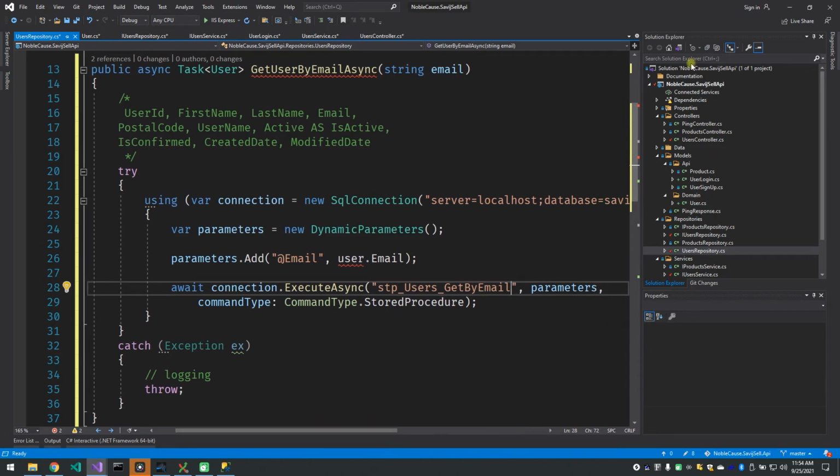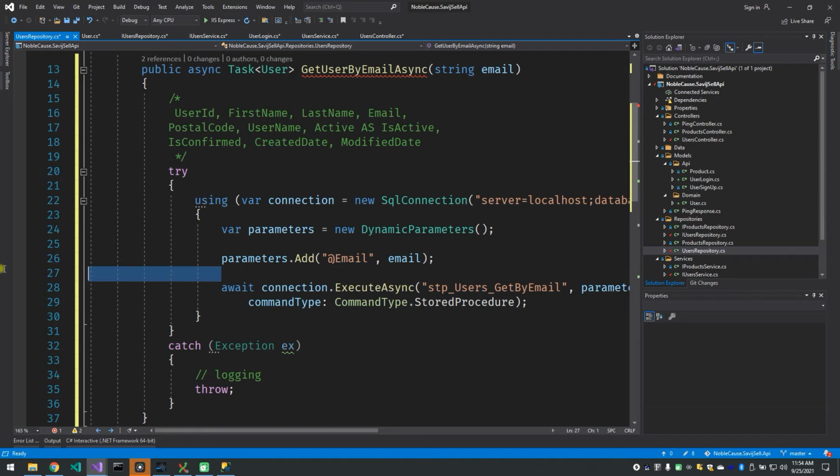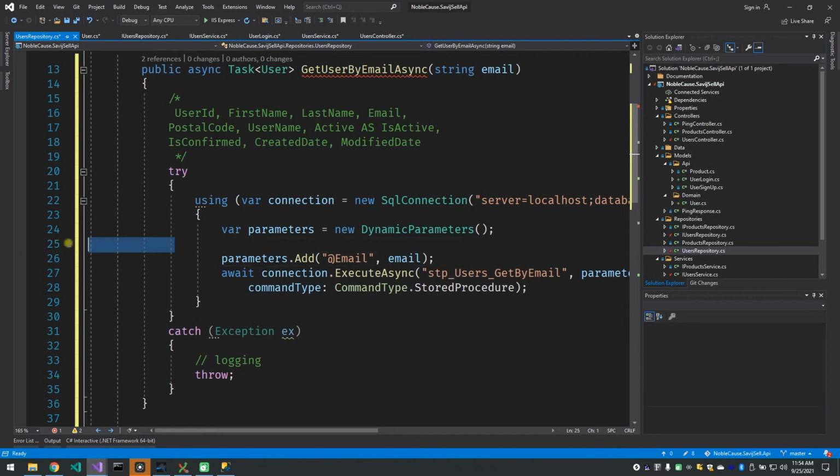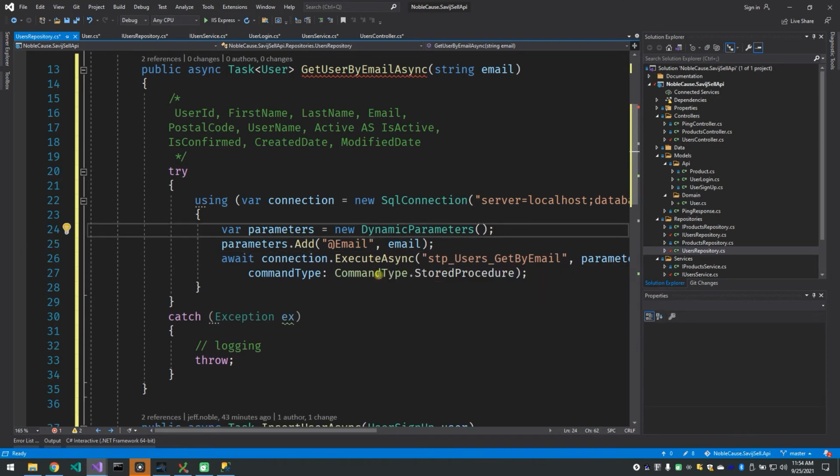And I'll add that to the scripts so that if you don't want to type that, you can just run that STP users get by email. And this becomes the email that's passed in here. So now we're just passing the email to the proc. We're not going to execute async. We actually need data back here. So we're going to change this to a query async.